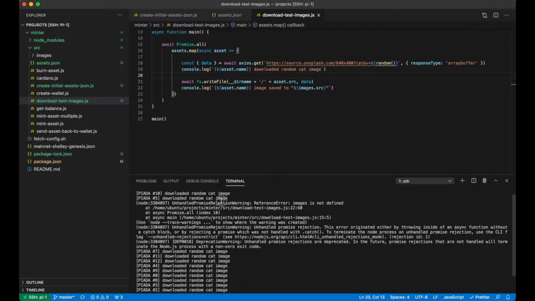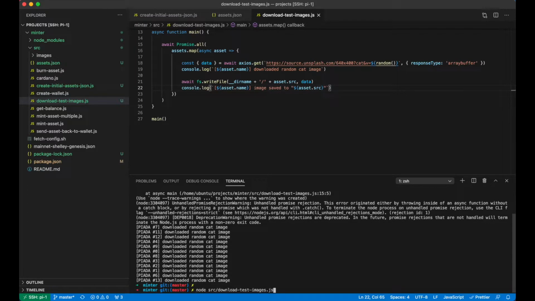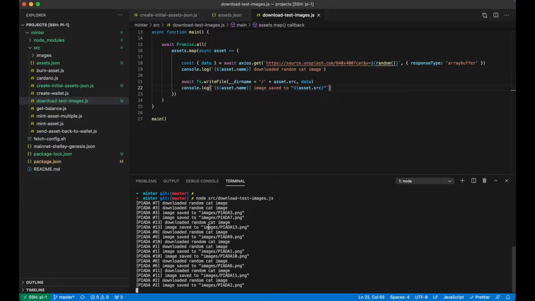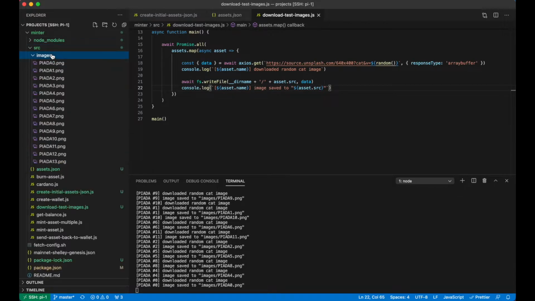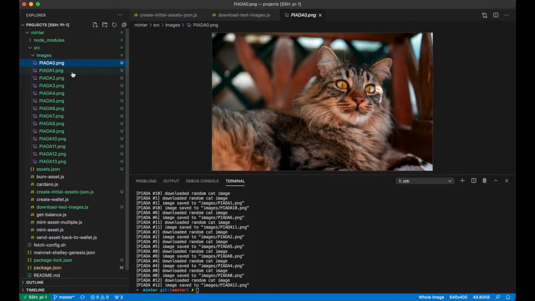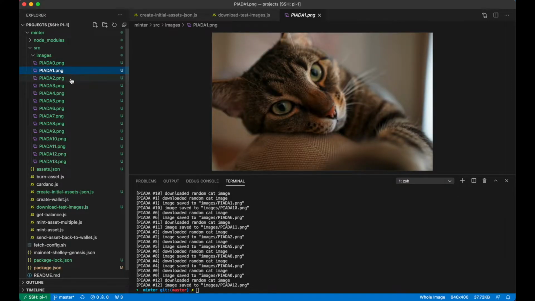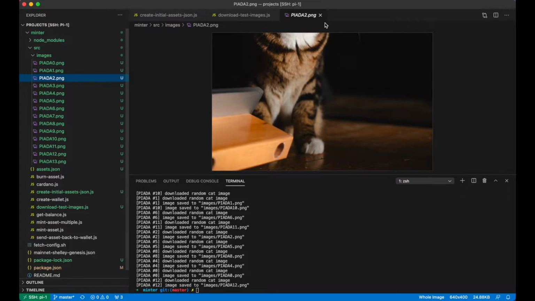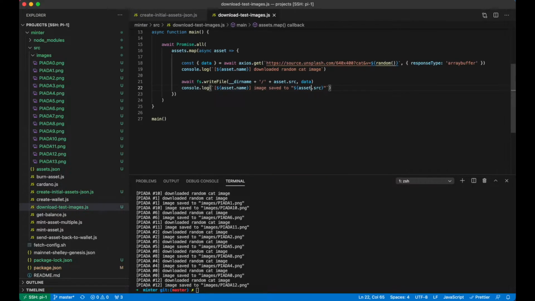And you'll see that something goes wrong here. Images is not defined. This should be asset. Let's execute it again. And you will see that we now have downloaded 14 cat pictures. That looks like a cat to me. So now that we have this list of images, let's generate our thumbnails.